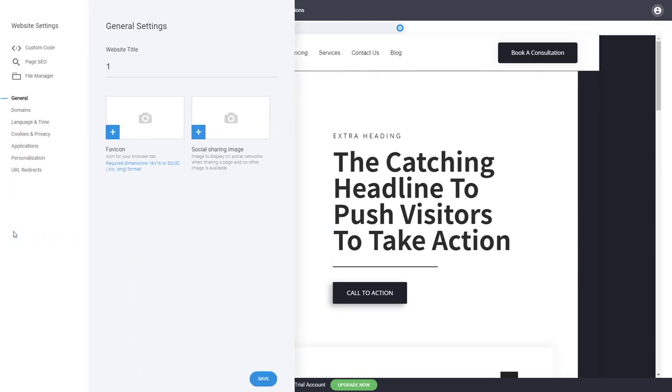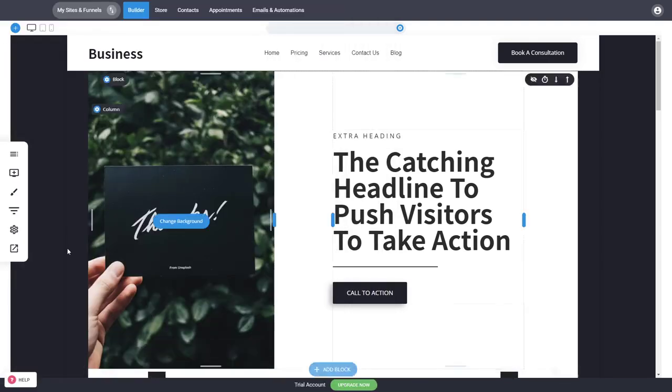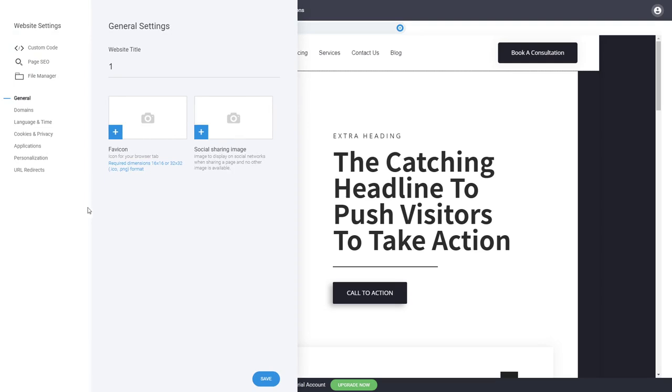And lastly, you have the website settings. In the website settings, you can add custom code, like Google Analytics and other things that you can add. We have a dedicated video on that as well. It's not important right now. You can do your SEO. We have a video on that, connecting a domain, how easy it is, your file manager, and other things like applications, cookies, language, etc. that you can set up about your website, which you might need to do or not. Again, we'll cover them in more detail later on.